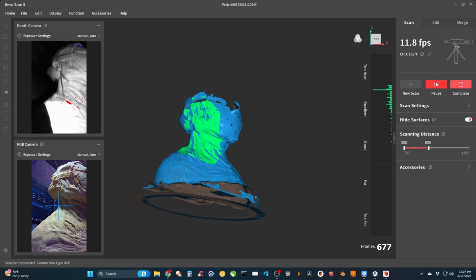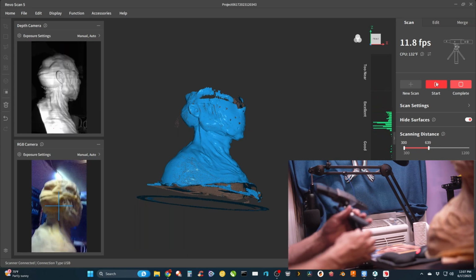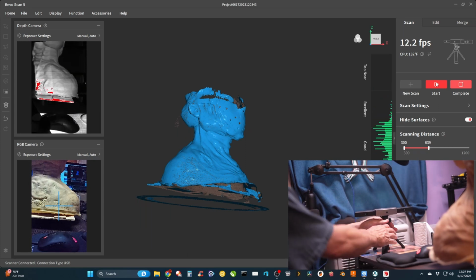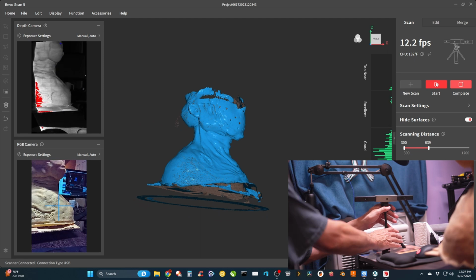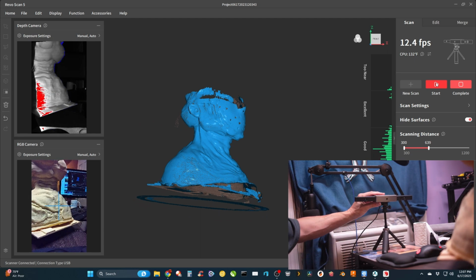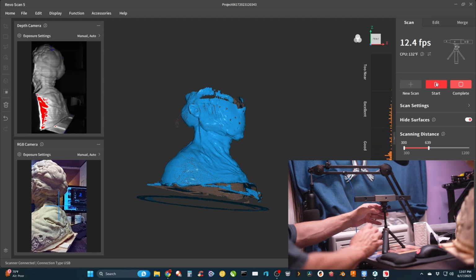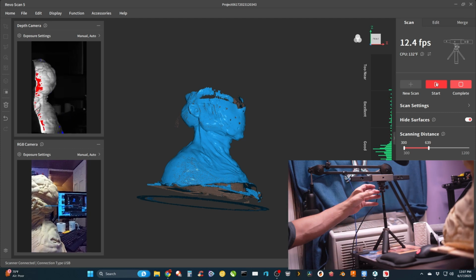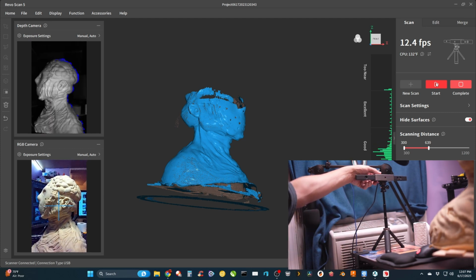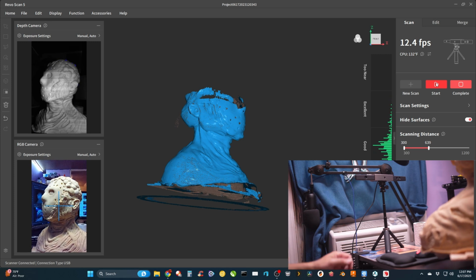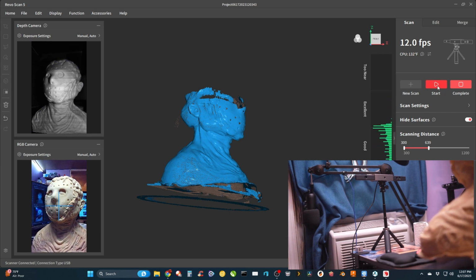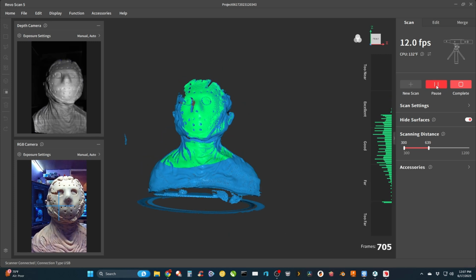Now I can pause it and raise the scanner about halfway to get the midsection. Adjust it accordingly. Press start again and get one more rotation, and just continue this way all the way up.